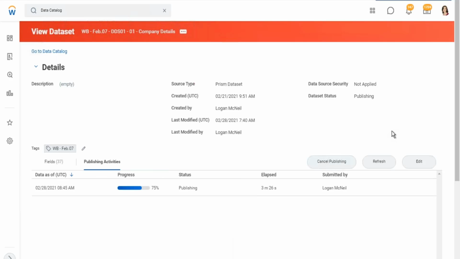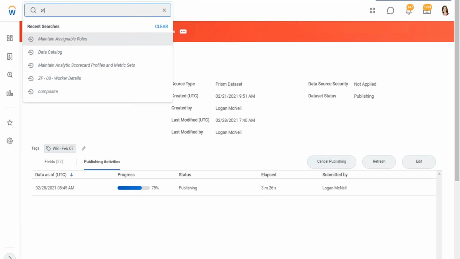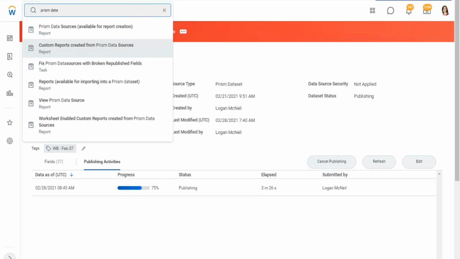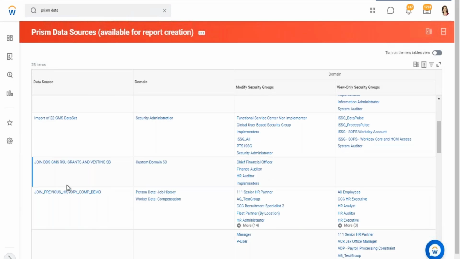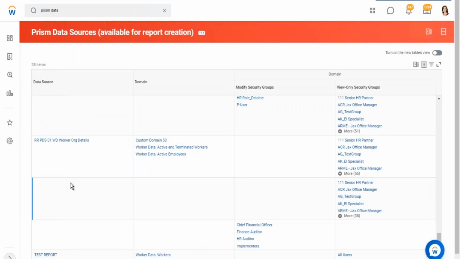Okay, so while this loads, let me show you. Once a data source is created, you would be able to look at that data source. And there is this task, Prism data source. So you can go here and see all the Prism data sources. So this is that report. You can see these are all the Prism data sources which are created.